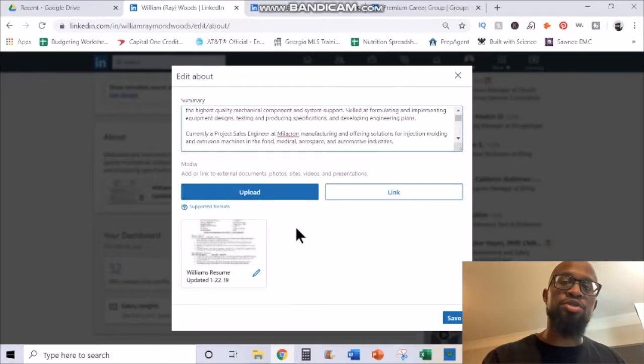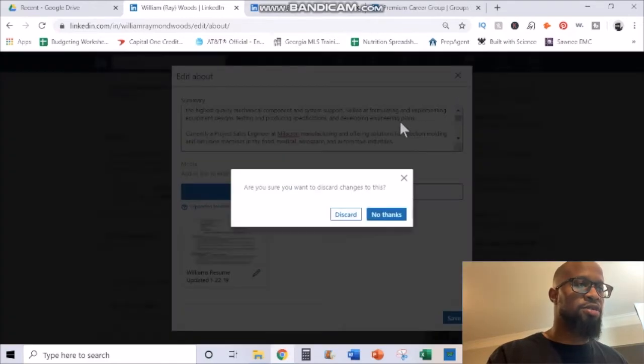And more than likely, when you do the resume, you want to make sure that it's in PDF format. You want to make sure all your resumes are in PDF format. Have a copy in Word, so you can use that to edit it when you need to and update it when you need to.